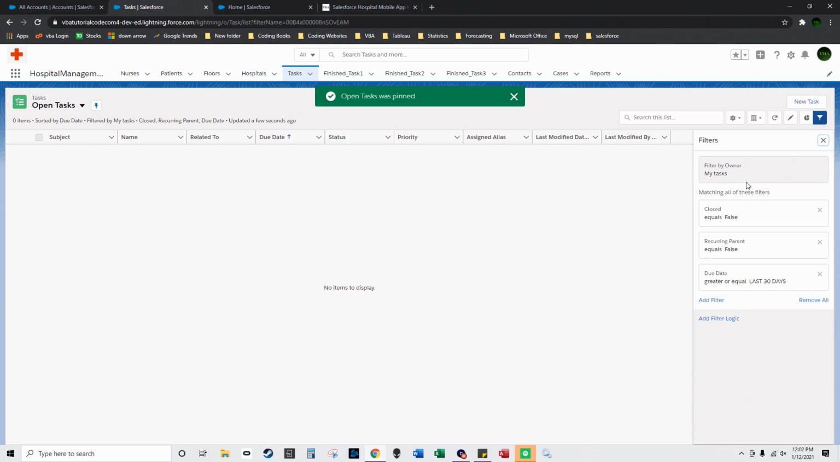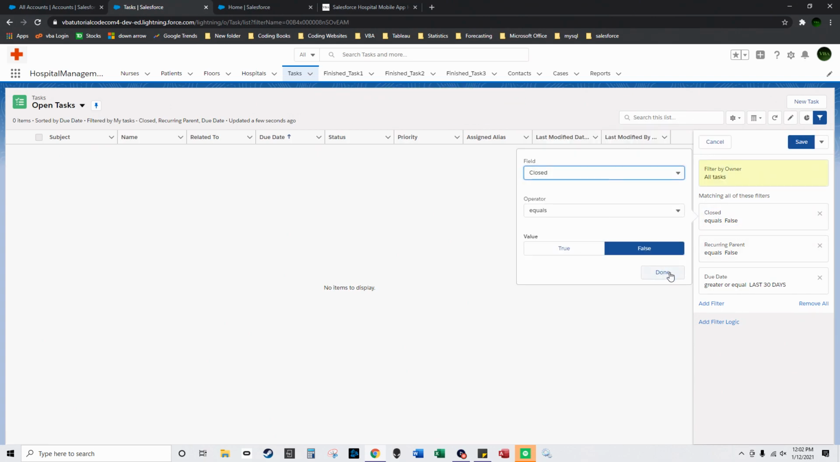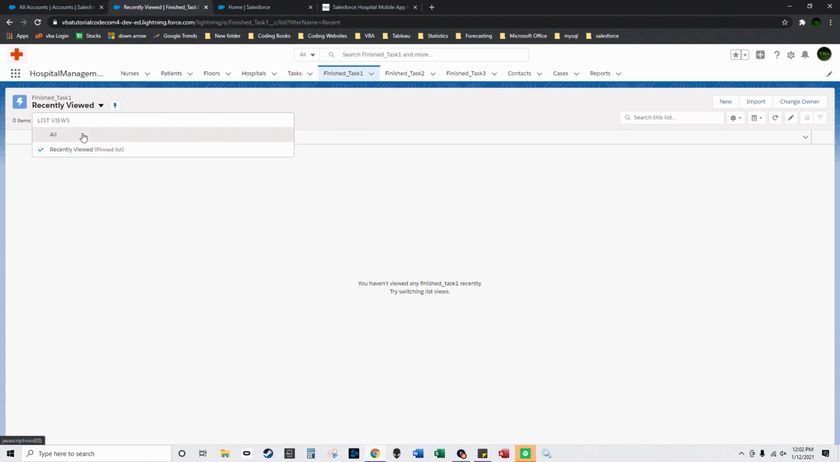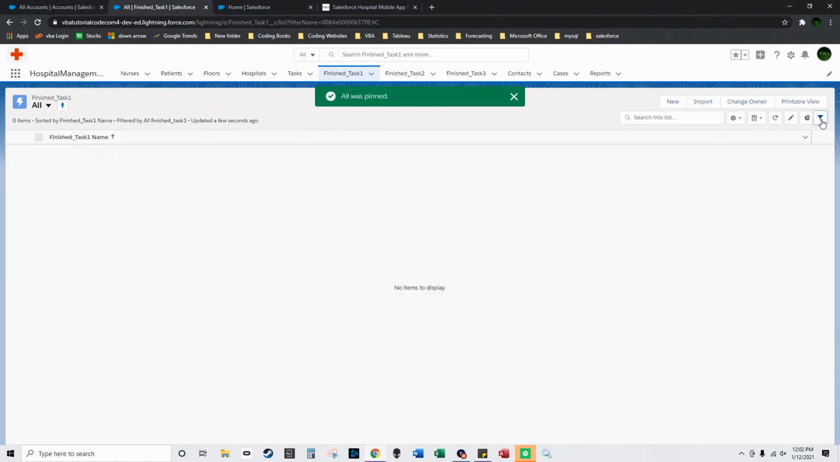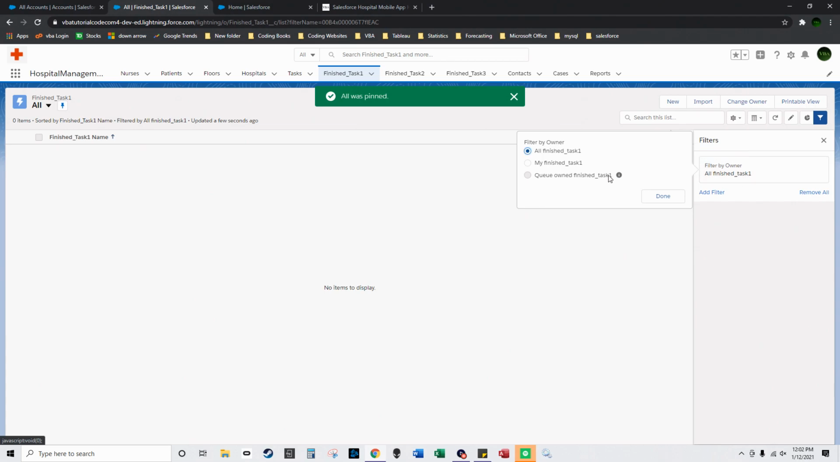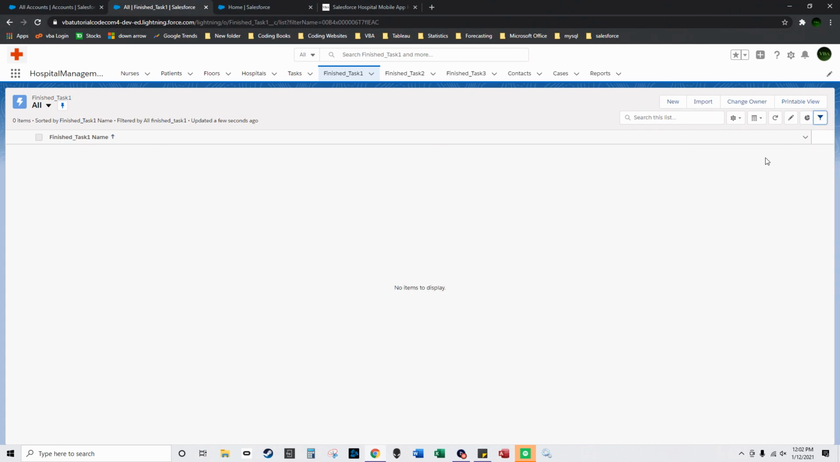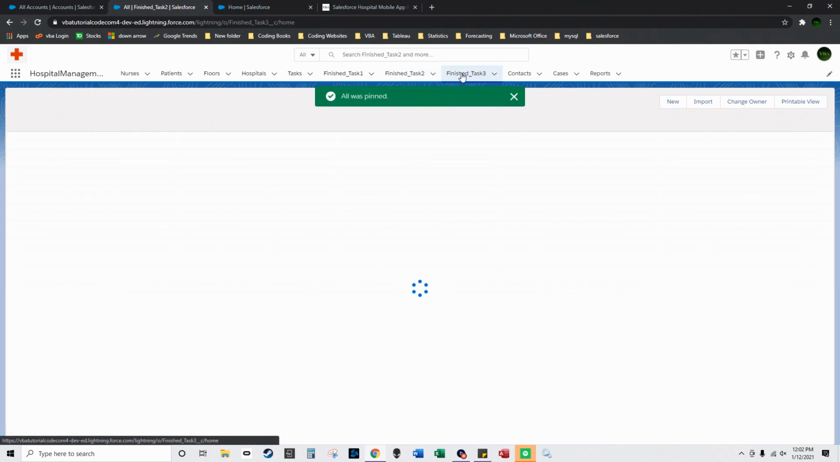You're going to do open tasks, and then over here for filter, you're going to do all tasks, and you're going to remove each of these filters and click save. And then for finish task, you're going to do all, pin it, and then for this, you're going to select finish task name equals, you have to add the names first. So yeah, I'll go back to that. Just press all, pin.